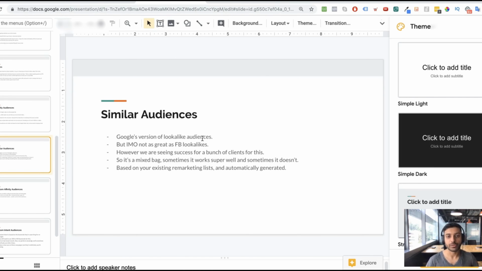It's based on your existing remarketing lists, and then it's automatically generated. So it sometimes takes some time to build out, and it automatically excludes your existing seed list. Like, let's say it made a similar audience based on your email list, it's going to exclude those people in your email list. So definitely try this out. One thing you can try is targeting similar audiences with maybe an interest and a topic to narrow it down. That's something we've seen some pretty good results with. So narrowing things down a bit can work quite well.